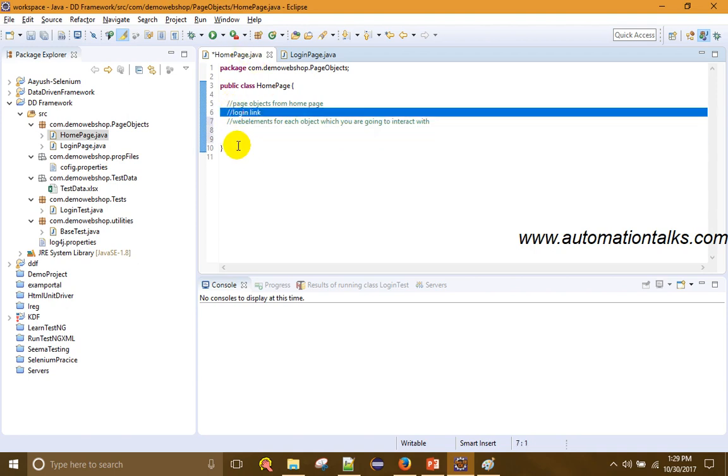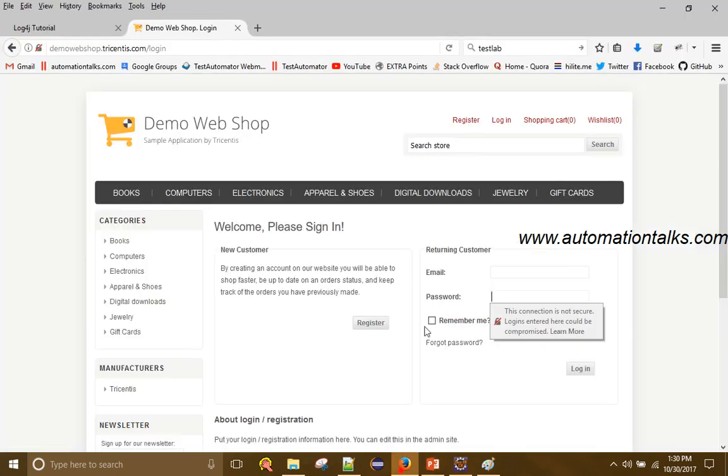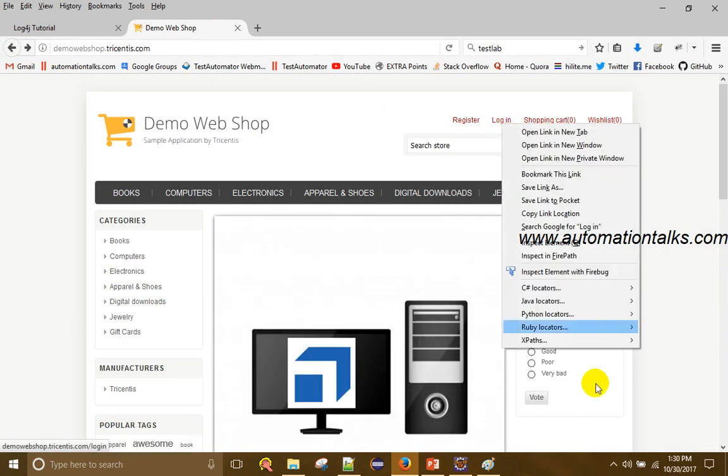So from home page what I want is the login link. So for finding the object for the login link, I want xpath or id or something for this login link, right? So what I can do is I'll get login link xpath is equal to, so I can find login link xpath, and this is my xpath.